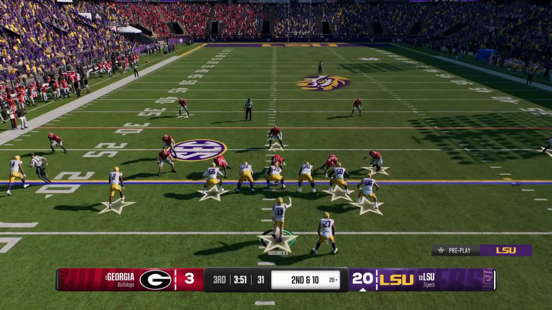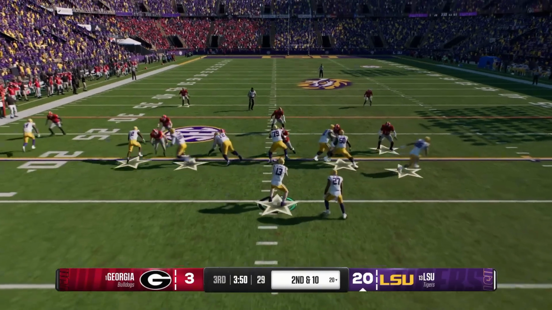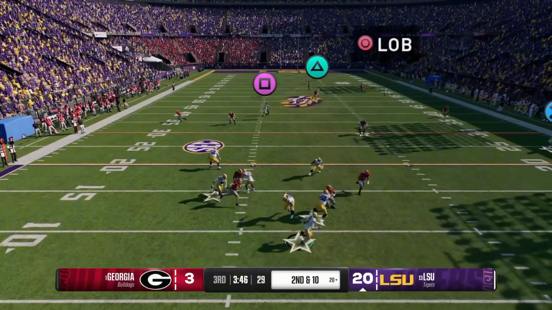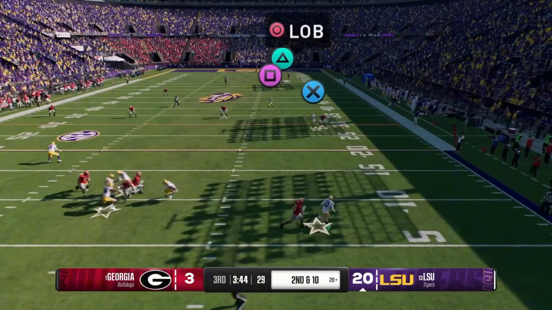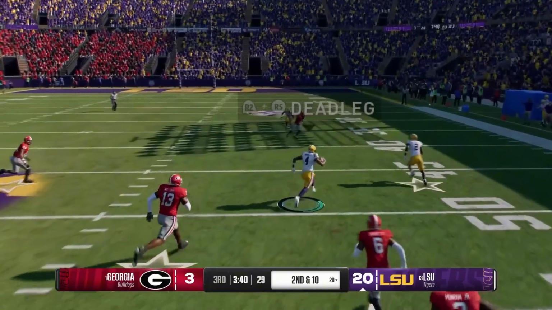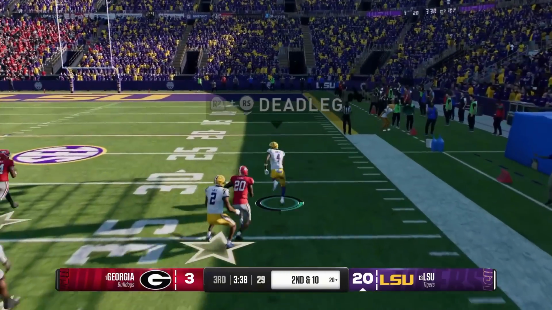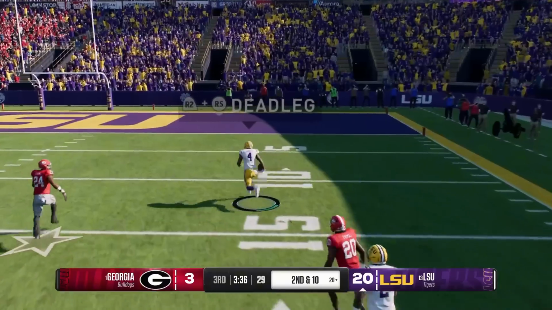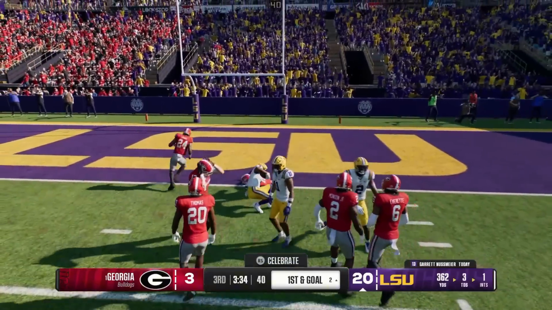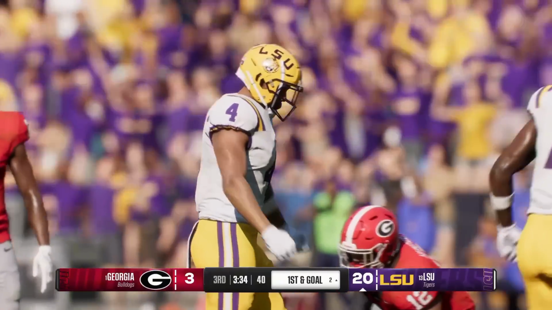LSU's got 20 right now, and we've still got almost 20 minutes left to play. Here comes the blitz on Burrow. They're giving chase, and he somehow escapes again. And now throws late on the run. Got it! Justin Jefferson. Jefferson. Gonna run out of real estate, but it's first and goal for LSU.